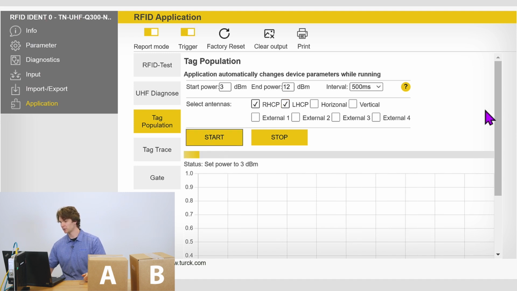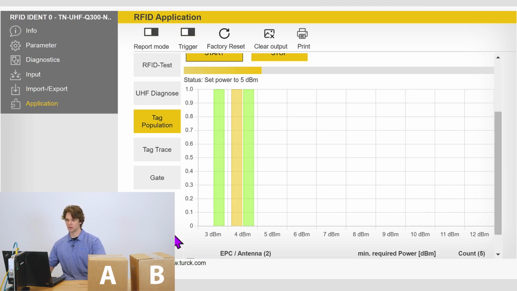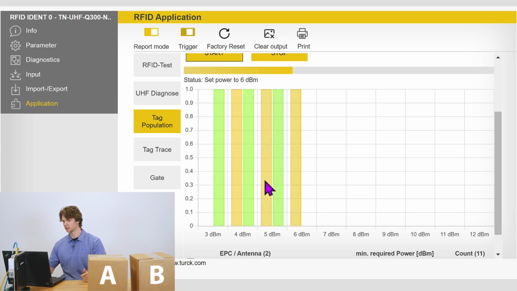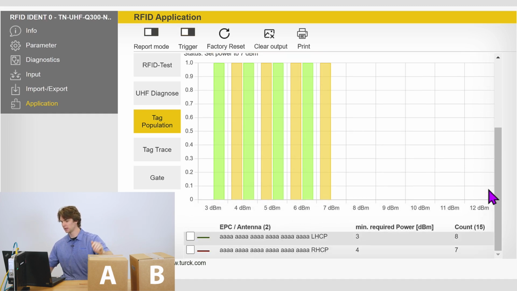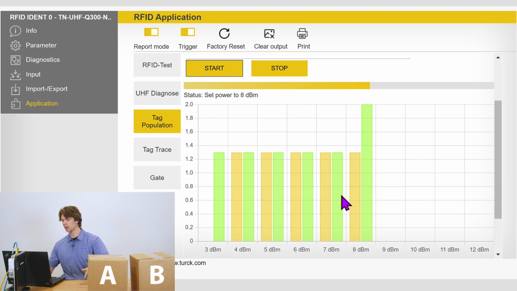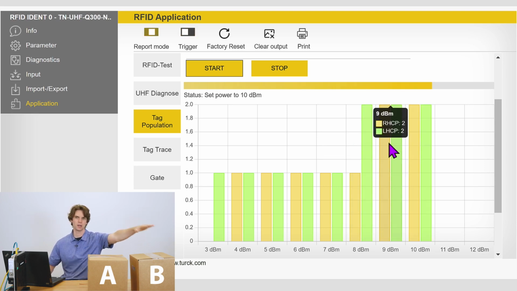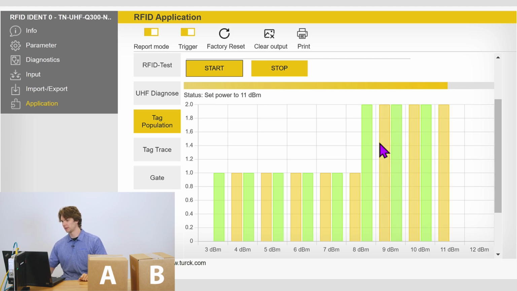But I'll start this power sweep here. What it's doing is going through and reading right and then left, and we're seeing how many tags we read. So right now we're at 6 dBm. We're still just seeing tag A, and then at 8 dBm, still seeing tag A. And now here at 9, it looks like this is the point. At 8 and 9 is when we start seeing tag A and tag B. So we'll let this run all the way to 12.